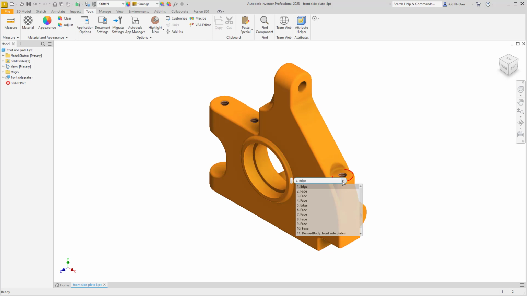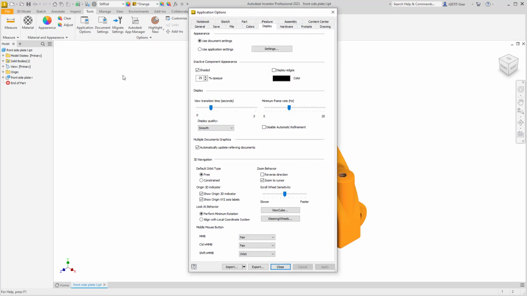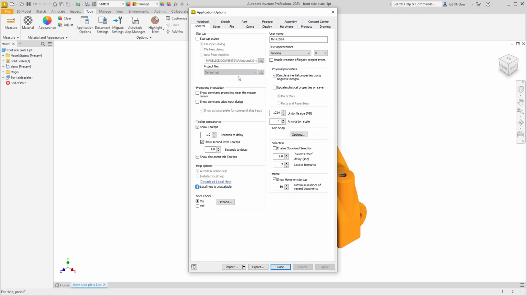To control how long it takes for this to display, we can go to the Tools tab on the Options panel and select Application Options. On the Application Options dialog box, we'll select the General tab, and then under Selection, we have an option for Select Other Delay in Seconds. By default, it is set for 2 seconds.